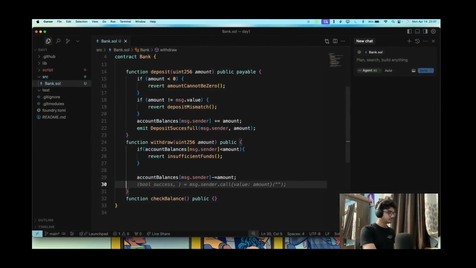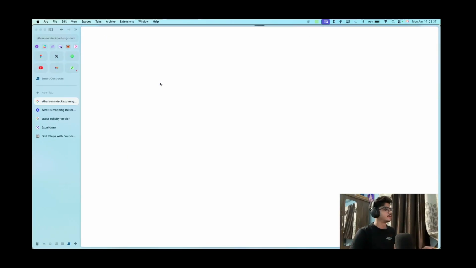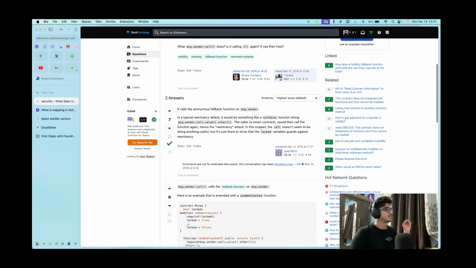So, message.sender.call. This is a very informative function. Basically this is another source where you can solve your errors. So message.sender.call, what does it do in Solidity? There is a very good answer here. It would be a withdraw function. It will be calling a smart contract for doing something.